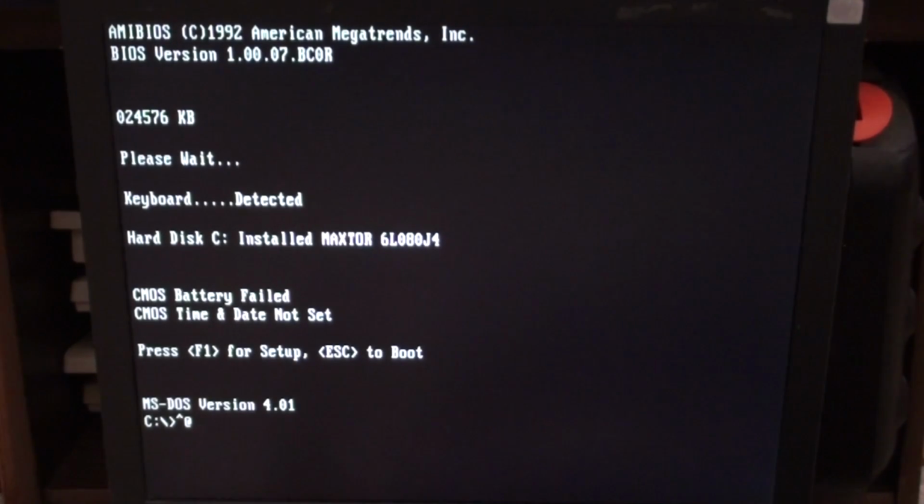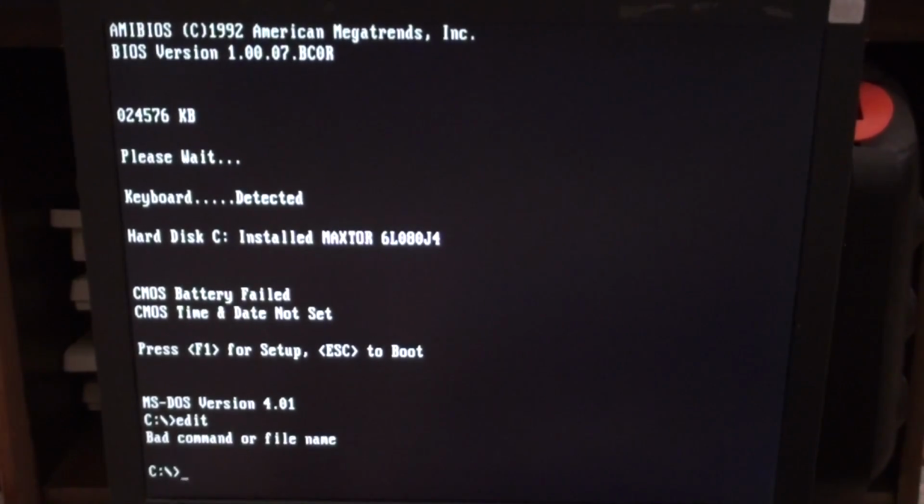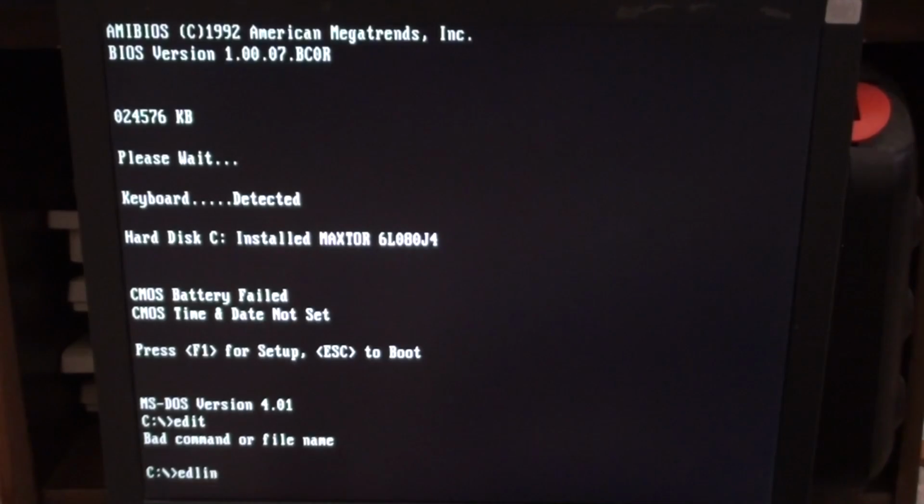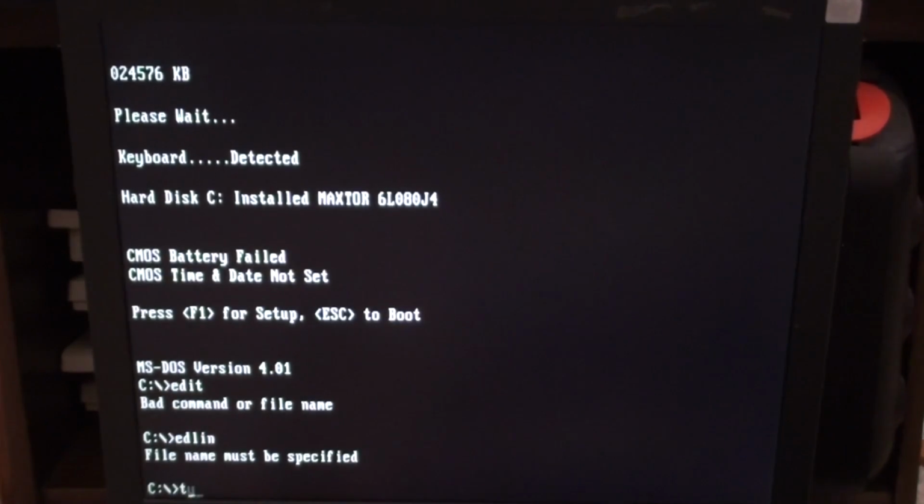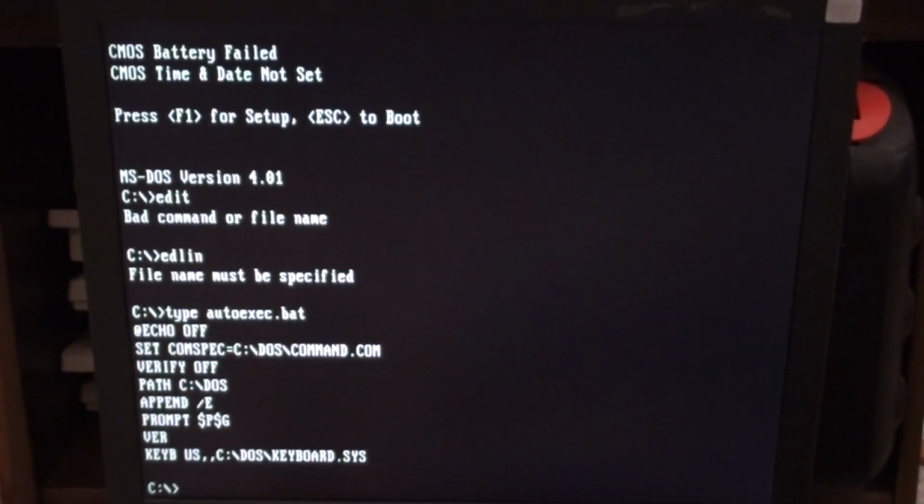Oh, let's install Windows 2. We're done, man. We're done. Edit. No edit. Okay. Edlin? Oh my god. Oh my lord.